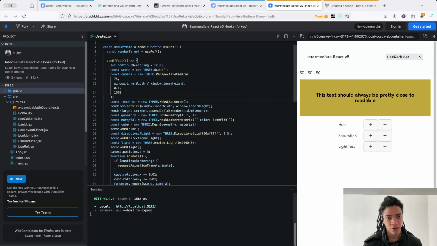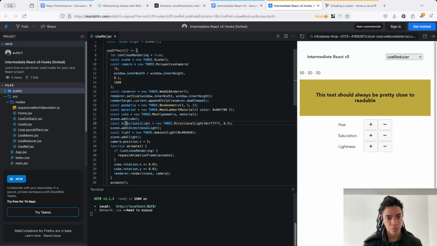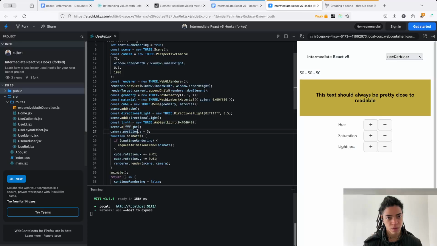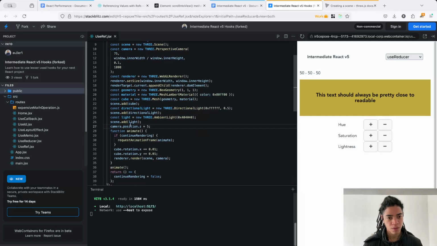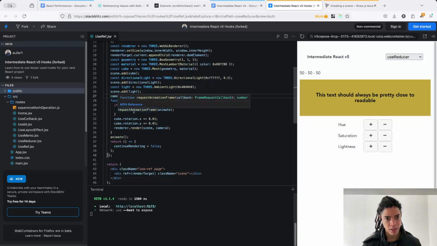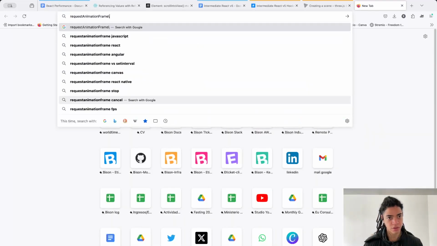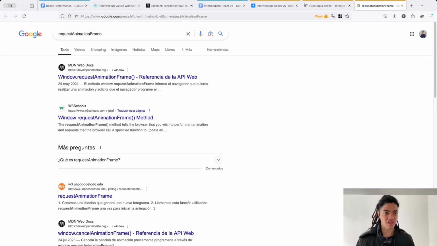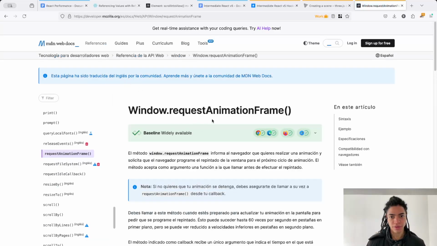Geometry, material, cube, directional light, camera, position, continue rendering, requestAnimationFrame for this, like, get me this, get me this. It's like run this function. Oh, okay. requestAnimationFrame here, that's interesting. So you're going to run this function in window.requestAnimationFrame.